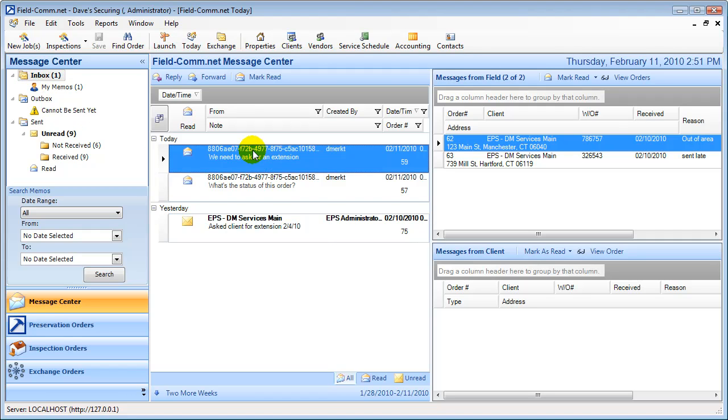Inside the inbox, you can read any messages that have been sent. And by clicking on the envelope icon, you can mark those messages as having been read. And this is going to notify the sender that you've read it.